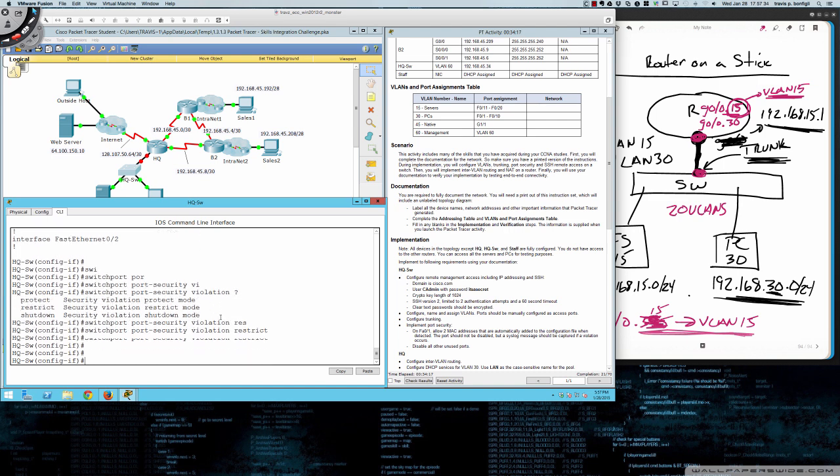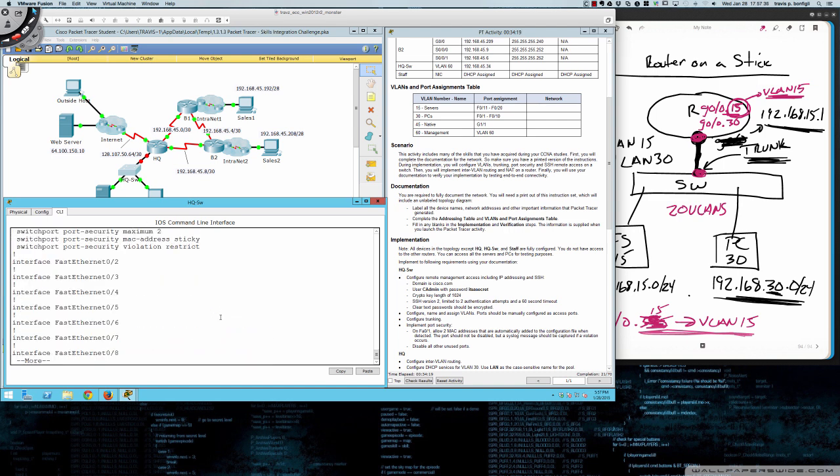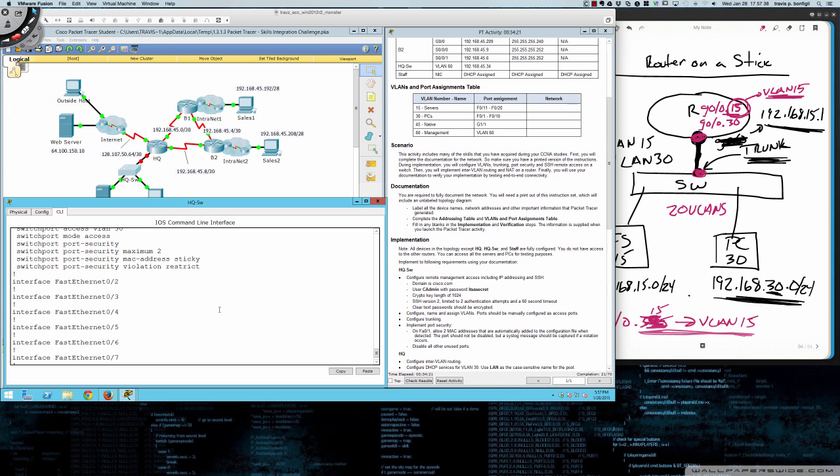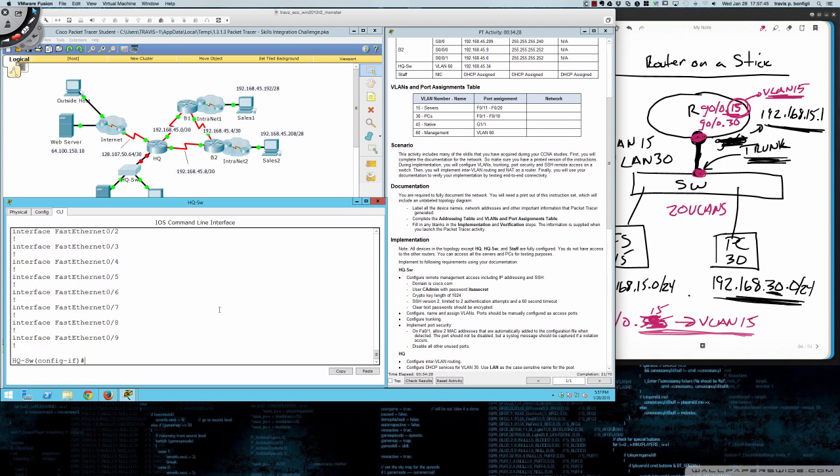So that's a little review, and I'll leave switch port security. Let's make sure I didn't change anything there on port 1. So we're good. All right. So that takes care of that. Now it says disable all other unused ports. So we know we're only using port 1 and 11.